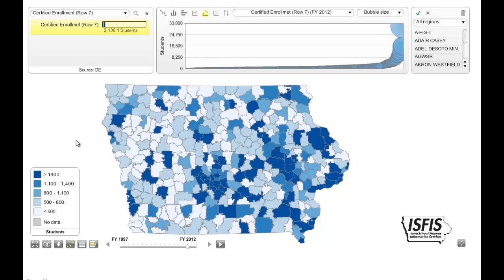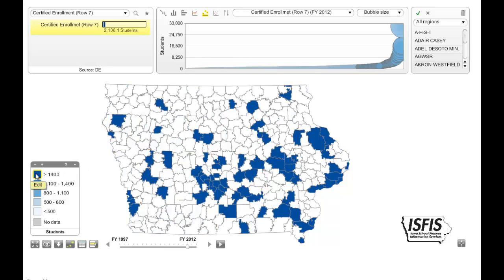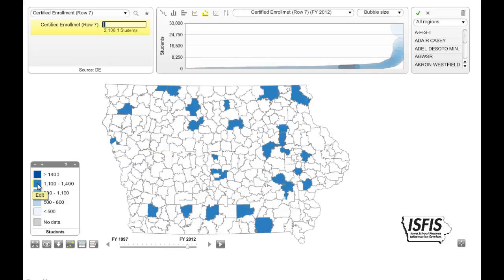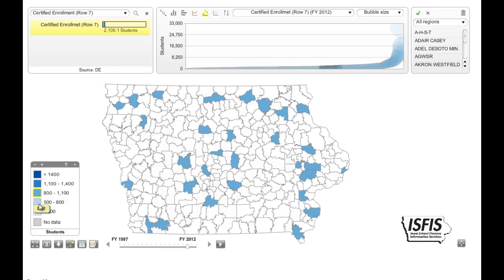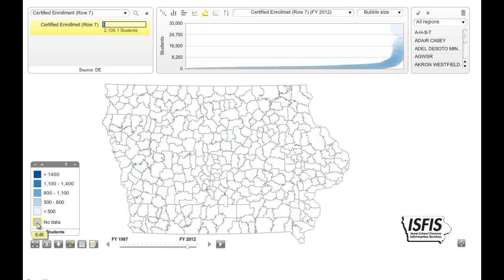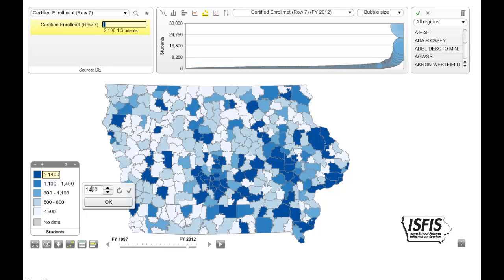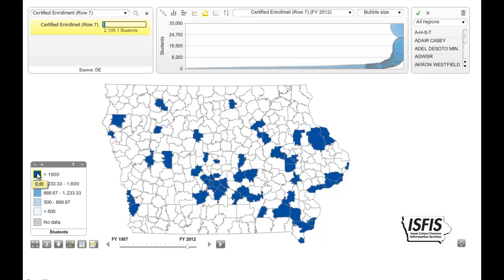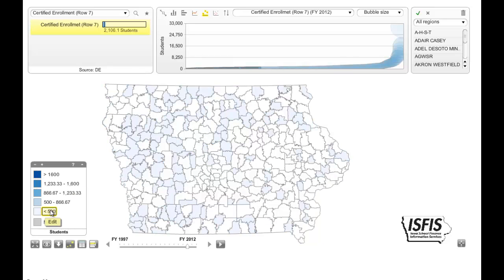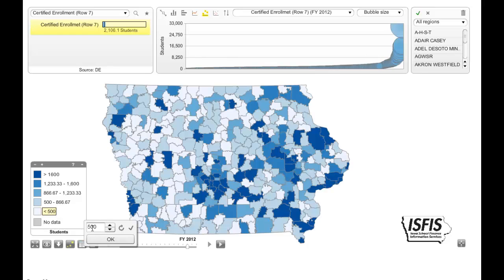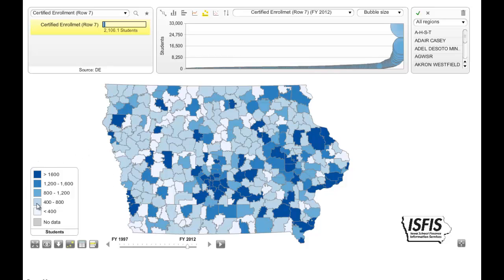Other things that you can do for basic map stuff, you can select if you just want to look at what districts, in this case, might be greater than 1400, just hover over the color in the legend, and it'll tell you which district it is. You also have the ability to change either the minimums or the maximums. Let's say instead of looking at schools greater than 1400, we want to look at them greater than 1600. Click OK. Then now we'll only display those schools greater than 1600. Likewise, you can lower the minimum and say, let's say we want to look at districts that are 400 or less. So the user has a lot of control over this.